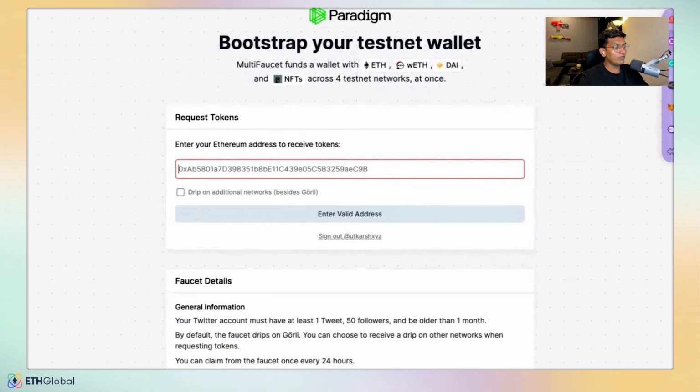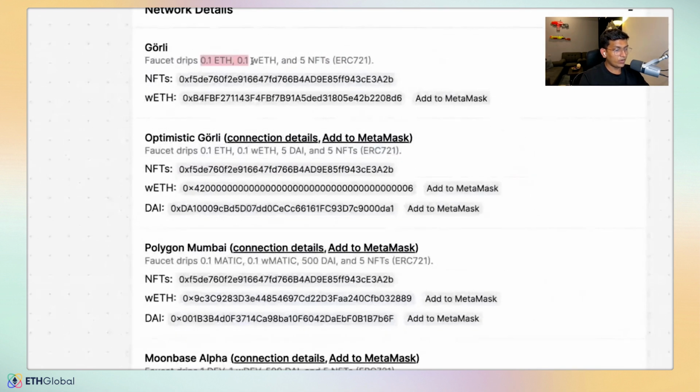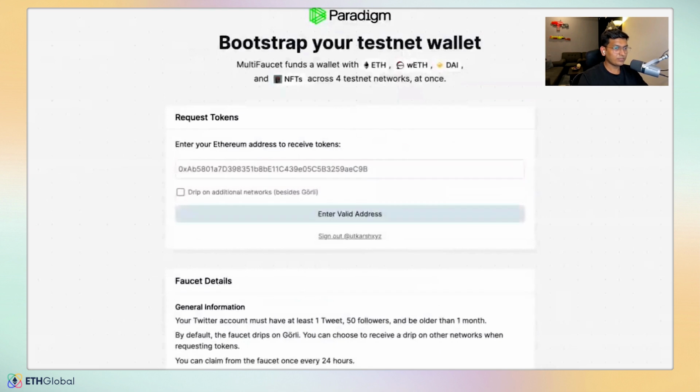But for the first time users who are able to take it, they will be able to get all sorts of test tokens that are required. You can also see what tokens you're getting in this drop. So 0.1 ETH, 0.1 WETH, and 5 NFTs ERC721. So you can just check it out as well.